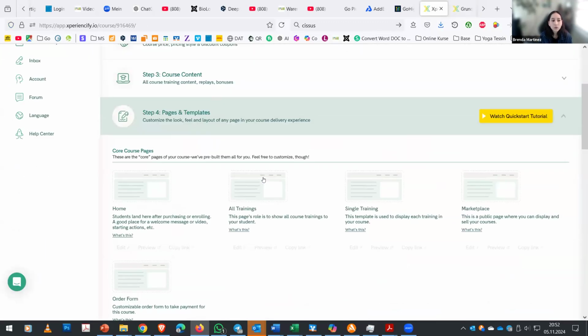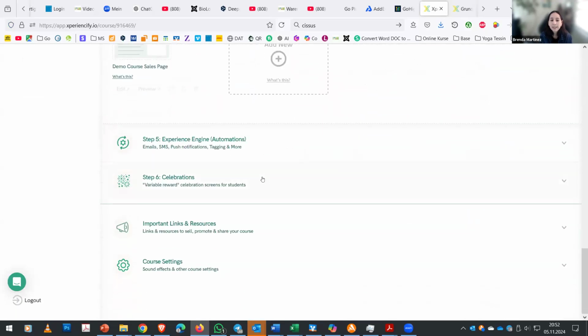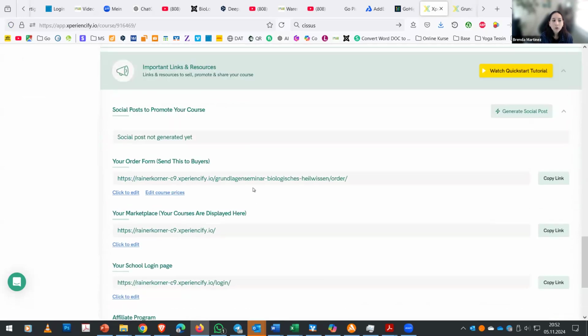If you scroll all the way down, you will see important links and resources. If you click there, and scroll up a little bit, that's your order form link. Okay. So when the student gets this link, and he sees both possibilities to pay the course in whole again and the subscription. They will be able to see what you want them to see.